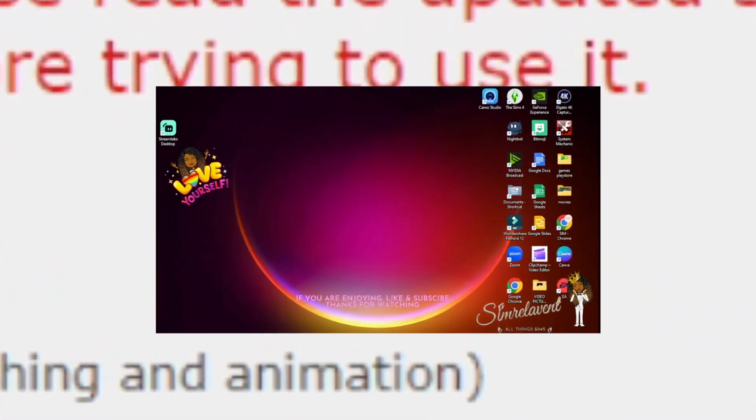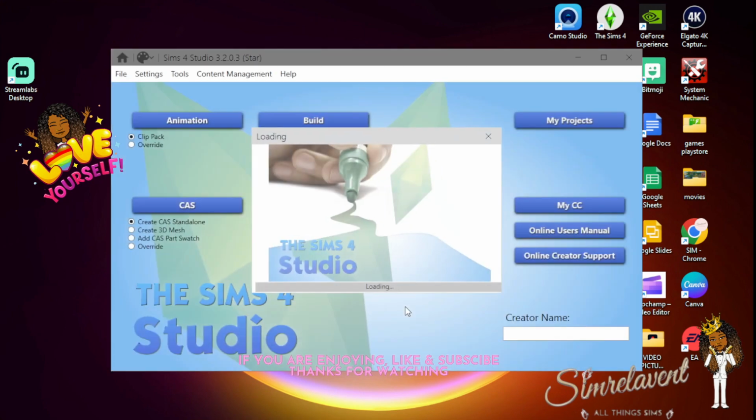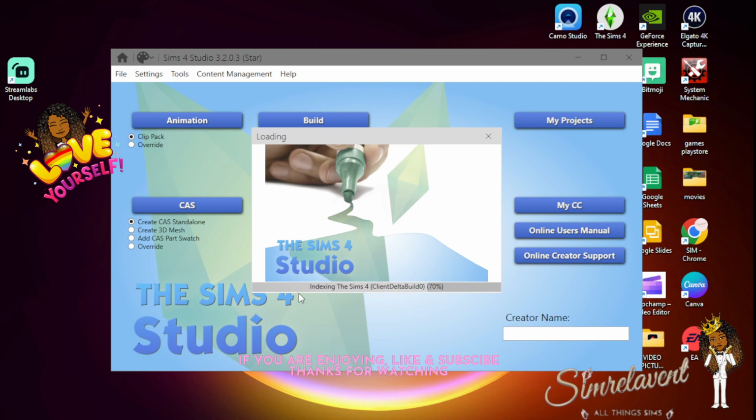And now, Sims 4 Studio for you guys. Here we go. It launches, and here it is, and it is amazing. You've got to give it a minute. It's going to load up. There you go, 100%.